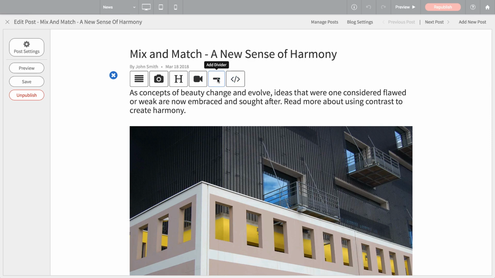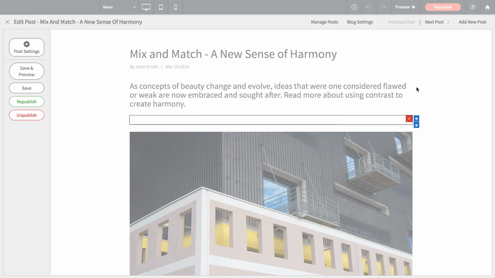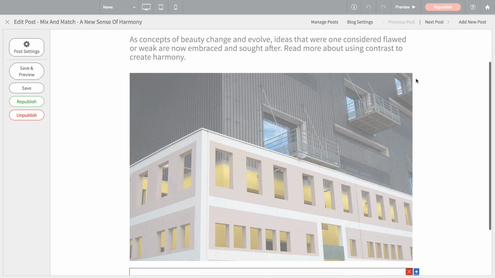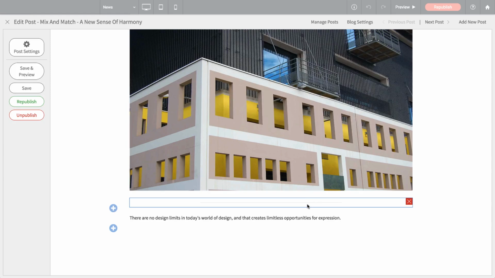I'm just going to add a divider here, and you can see our divider shows up. And if I want to move that divider up and down, we're given these blue arrows, and that's just going to let us move it to different areas within the blog post. So I'm happy with it right there. I can click out of that, and there it stays.